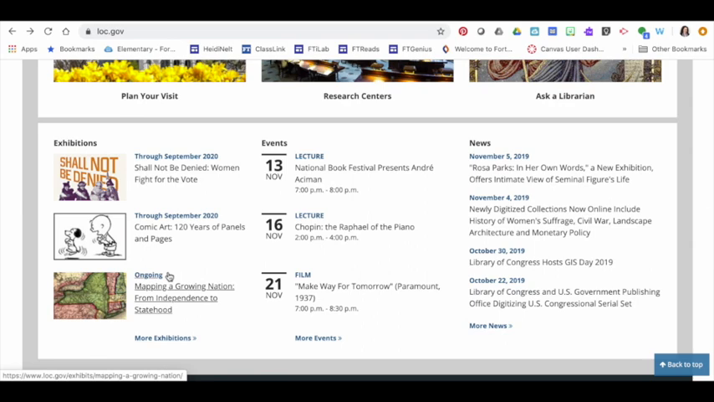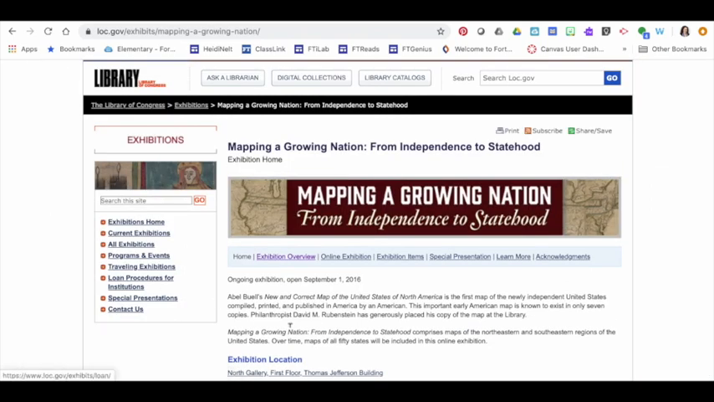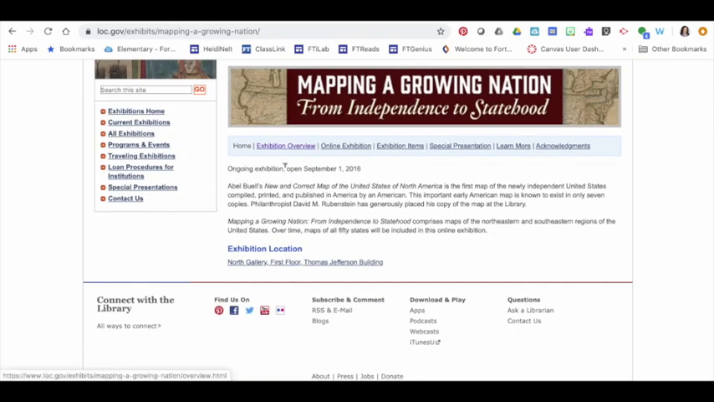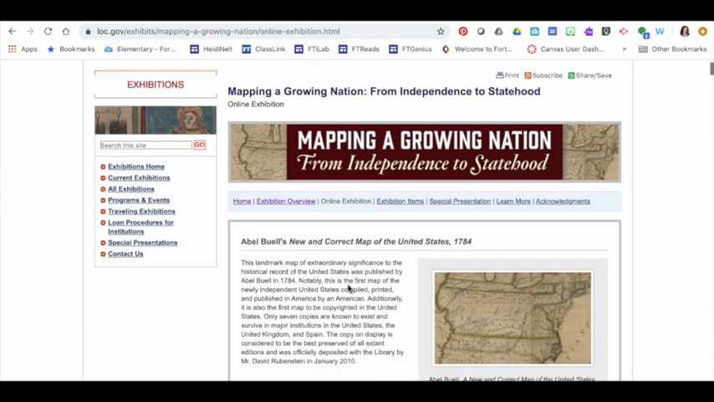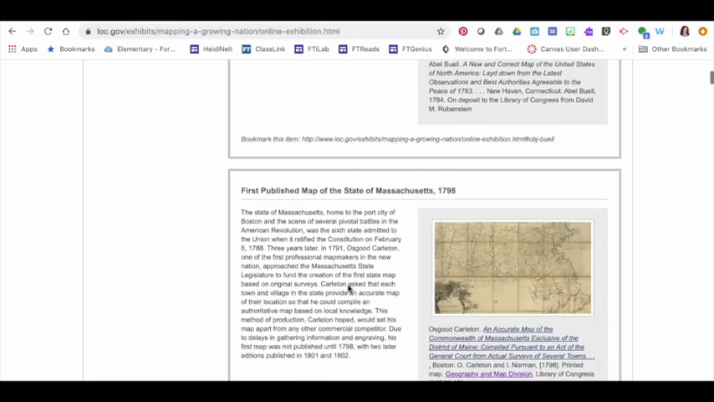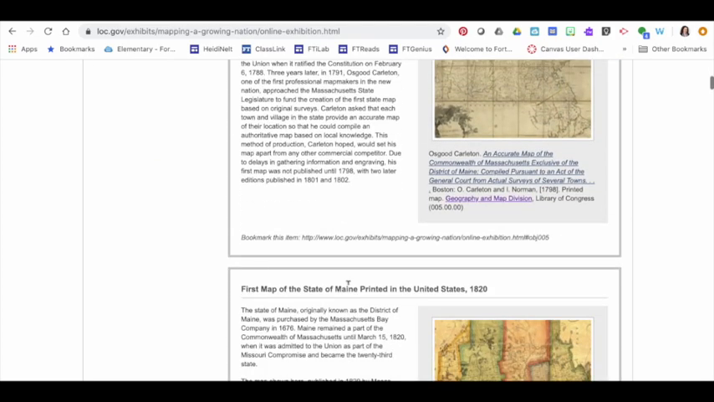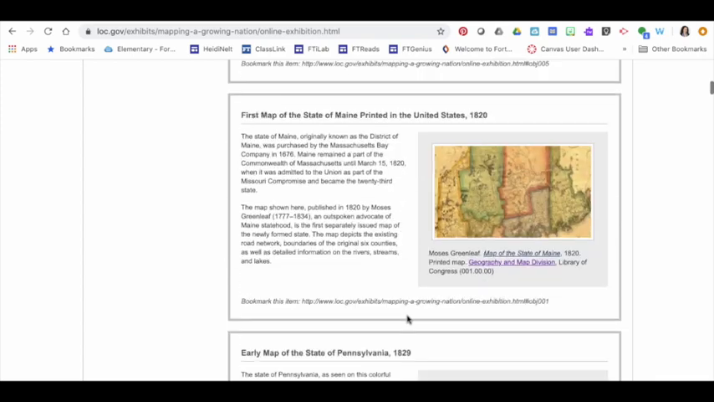Exhibitions might be an interesting place to look. For example, this Mapping a Growing Nation might be helpful for different primary source maps if you're looking for those. To access that, you're just going to click on it, and then it'll give you some information about the exhibition. You can look for the online exhibition to see what materials they have online for you to look at. Each of the online items will provide you with an image and a description of the image, and you can bookmark the item directly.